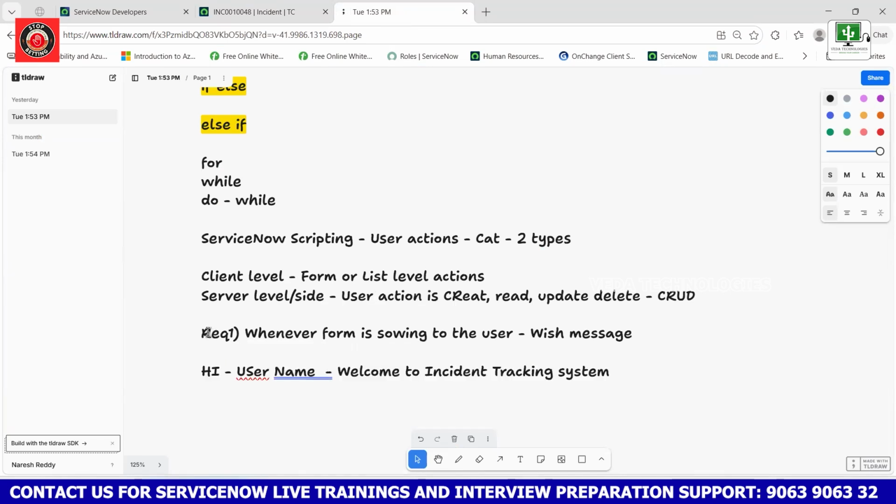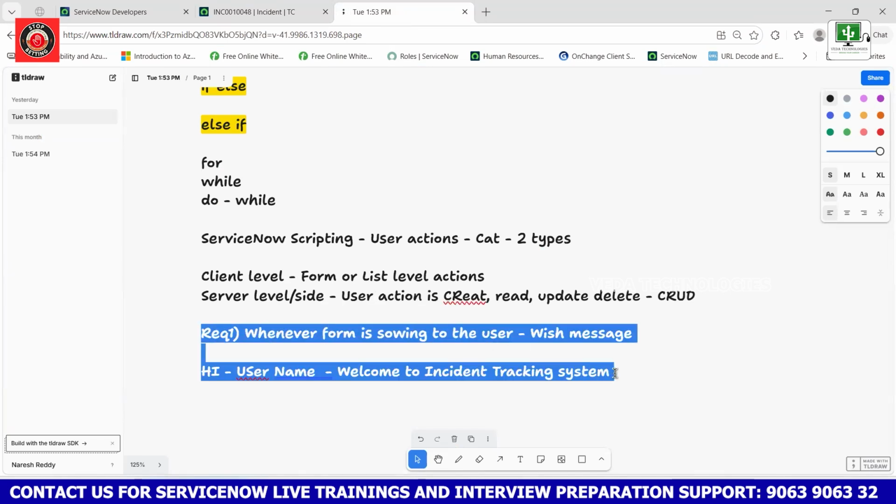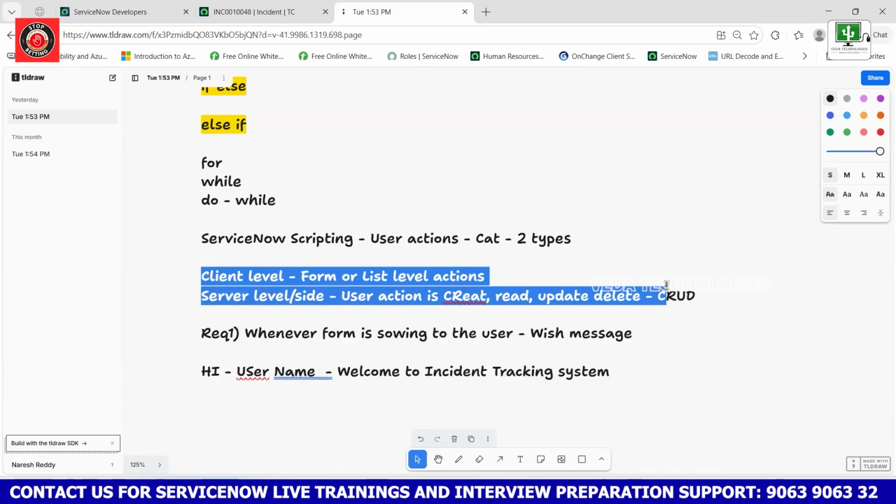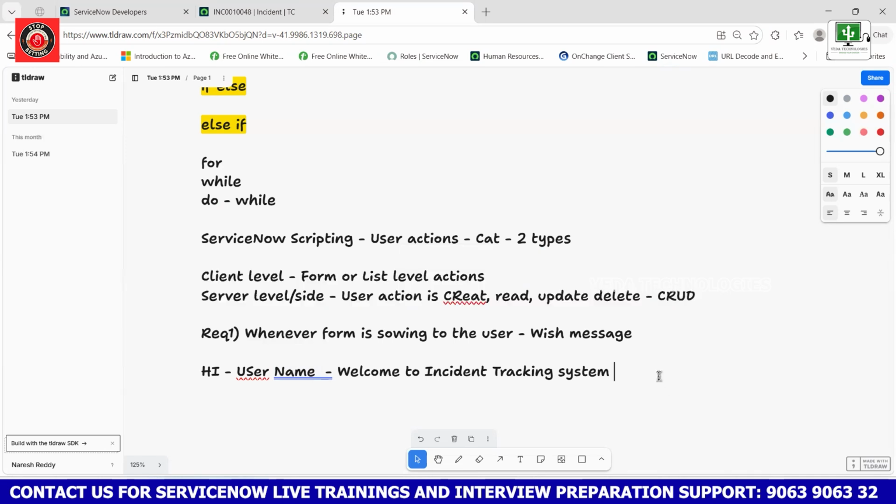So in this requirement, is that touching the database? Directly if I ask you, what type of scripting are you going to utilize? Client level. All of you confirm. Client. Others, client only. Yes, sir. Next, requirement two.